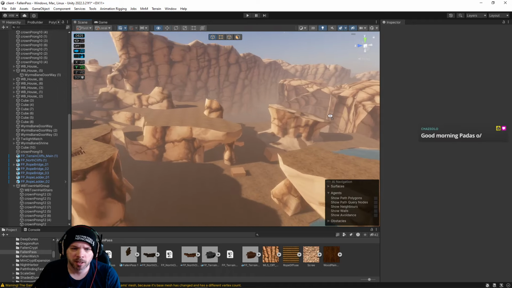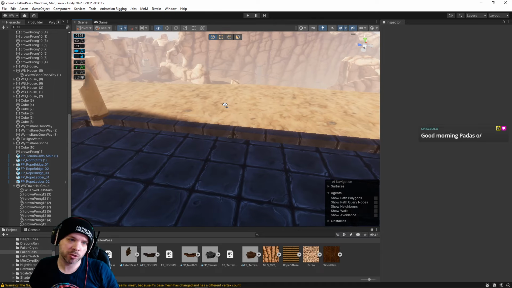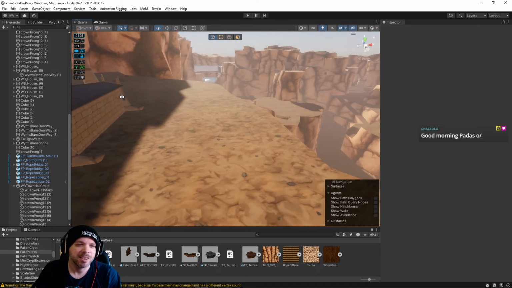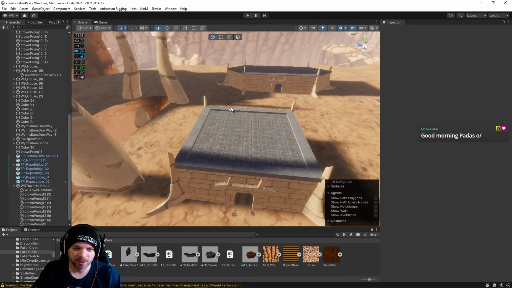Granted, this isn't a perfectly painted one because I'm not going to do that until I make the high resolution version. High resolution is the wrong word. The more tessellated version of it, so that I have more to paint.